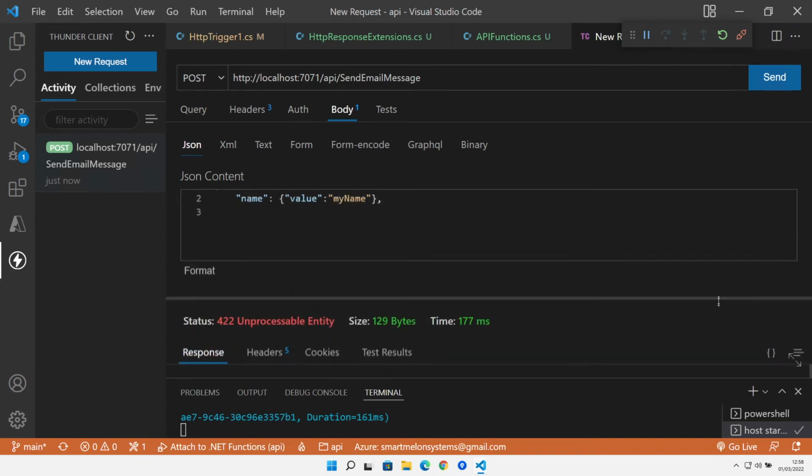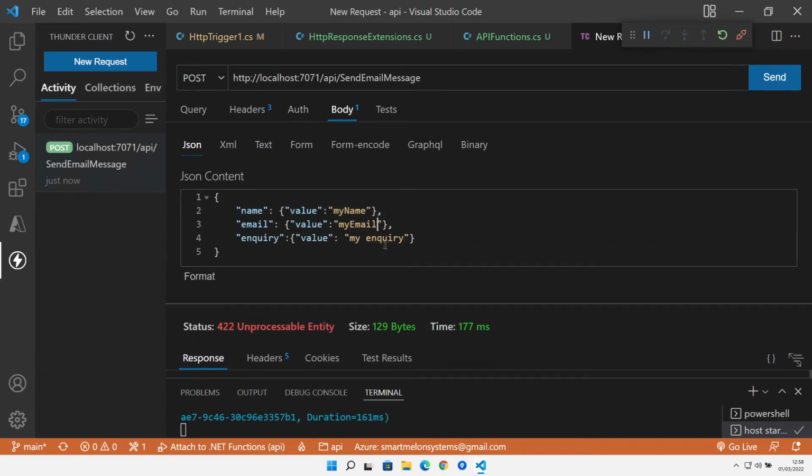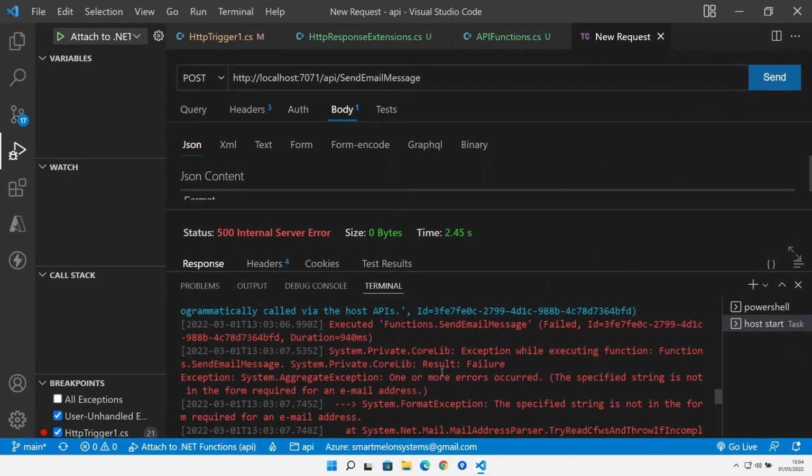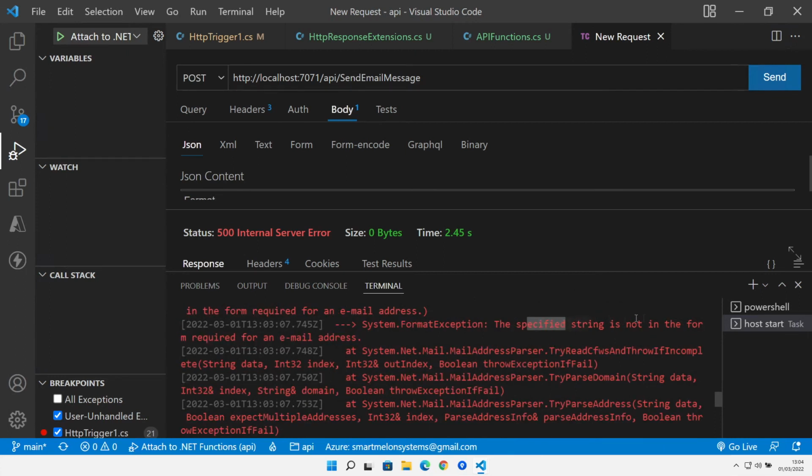So let's go and change this to something that looks like an email address, and so that's giving us an error. So it's saying the specified string is not in the format required for an email address.